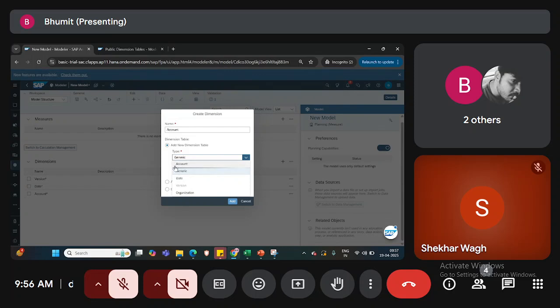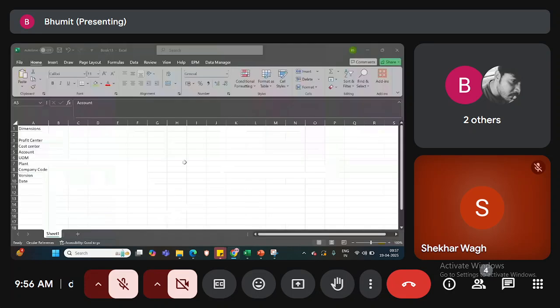There is a possibility that I have account as an account type dimension, or account as a generic dimension. Now what is the difference between those two? Let's do one thing. This is the question for you, Swapnil. Account as a generic type dimension and account as an account type dimension.